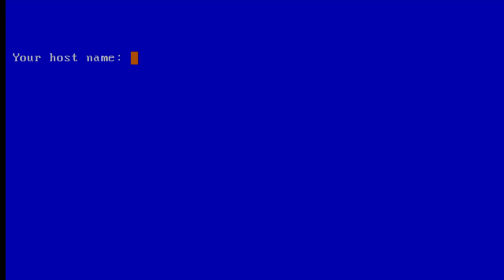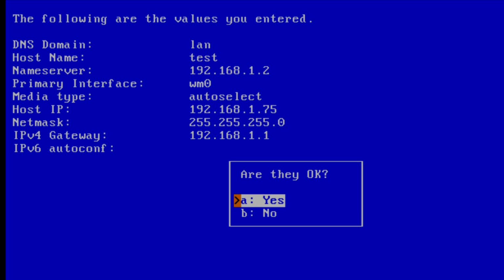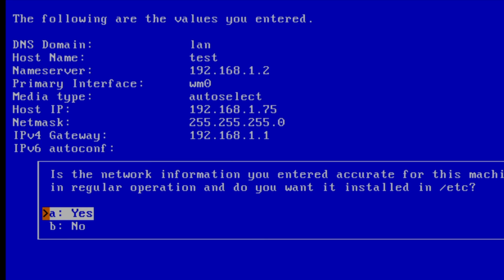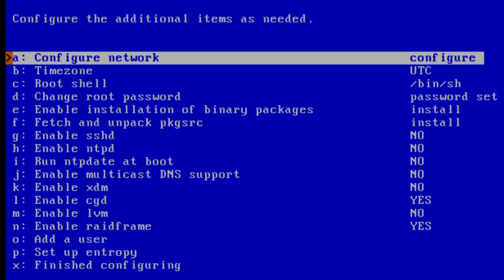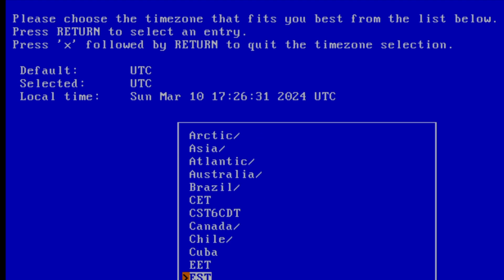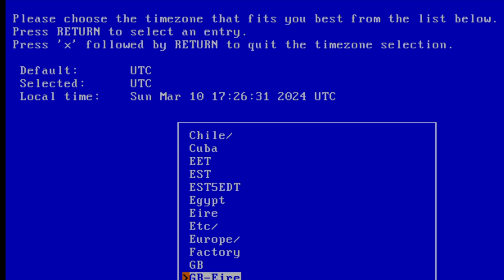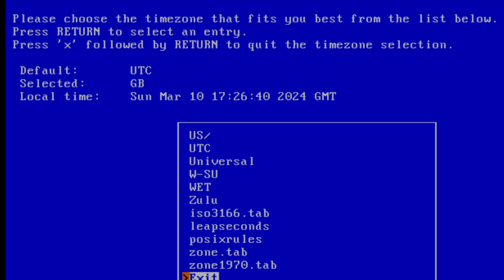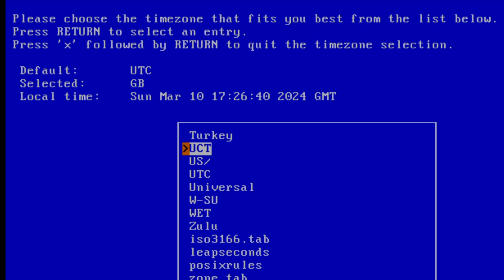Hostname. I'm just going to put test. Yeah, leave that at that. Well, that looks fine. It's been auto done. There's the network information. Okay. Yep. Time zone. Oh, GB. That's kind of cool. I think that's right. Yeah, no, United Kingdom is just GB. All right.